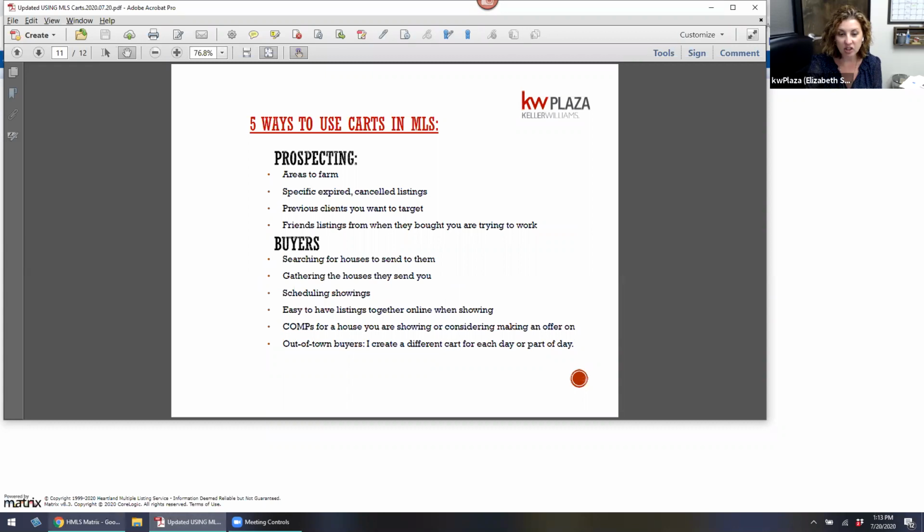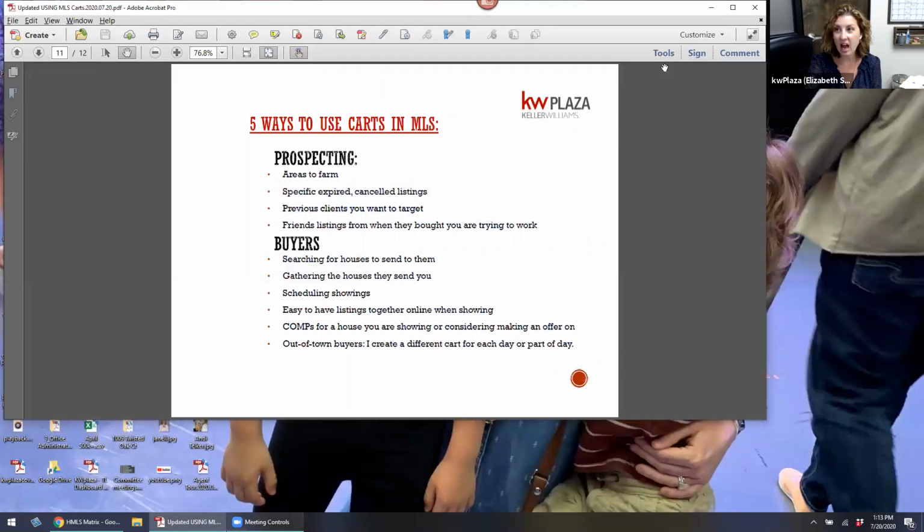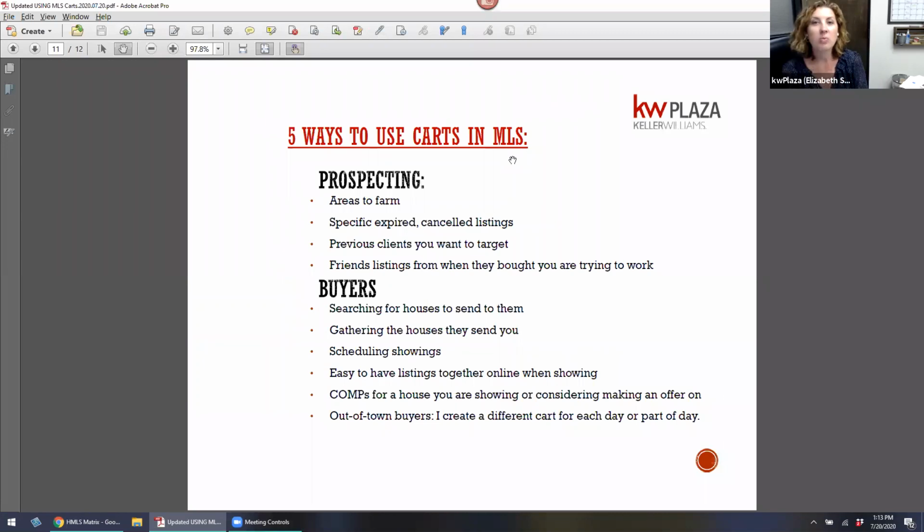Okay, let's chat a little bit more about carts and how it is we use them. So in business, the processes that I was talking about in using carts, you can use carts to prospect. So if you're looking at an area to farm, you could go in and create your search and say, hey, for this certain part of Overland Park, I am going to farm this area, and you could create a cart for recently listed or expireds or for sale by owners in that area that you're trying to farm, and monitor those listings and what happens to them in that cart.